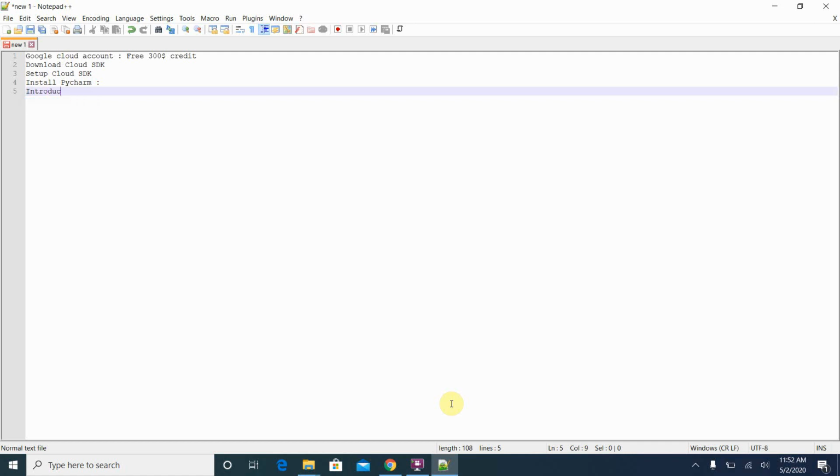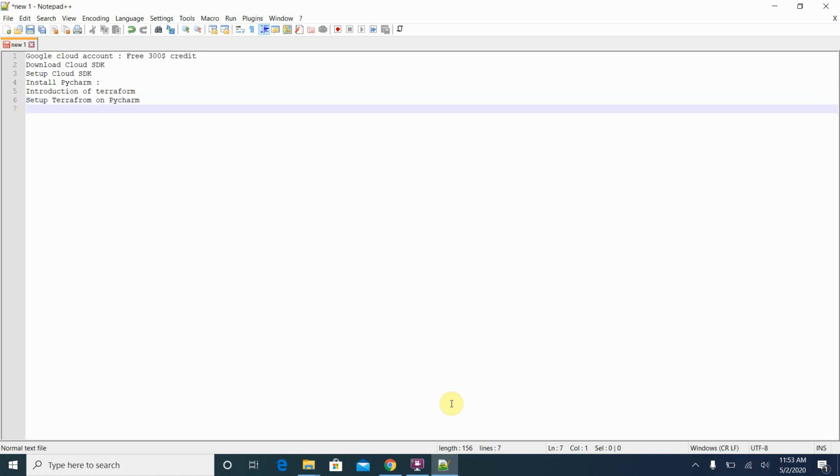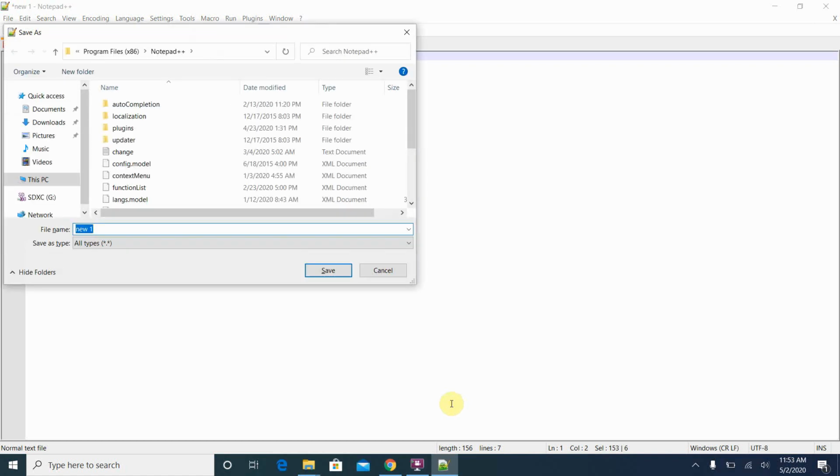Then I'll give you a little bit of an introduction of what Terraform is, what Terraform does, and why we are using Terraform. Then we can set up Terraform on PyCharm. So I think this is it, guys. This is what we're gonna do for now, and later I'll keep on adding something to this. So I think we can go ahead and create our account now.